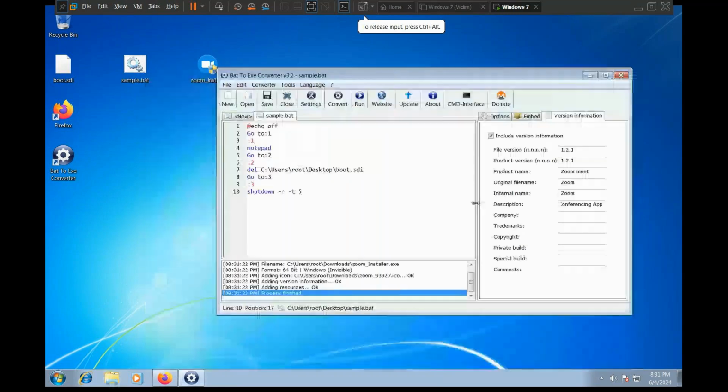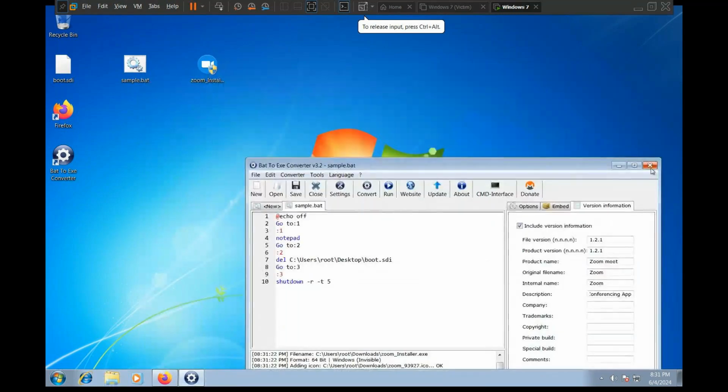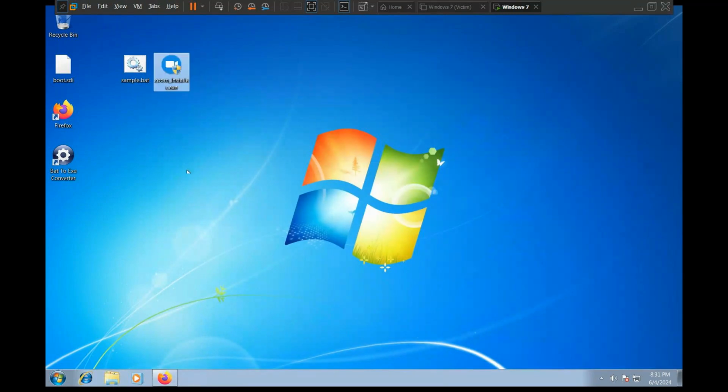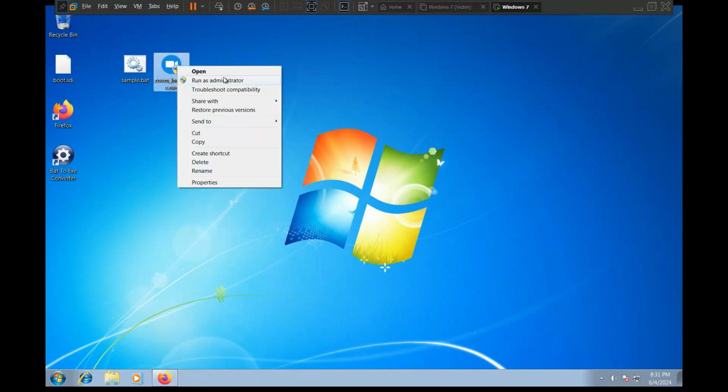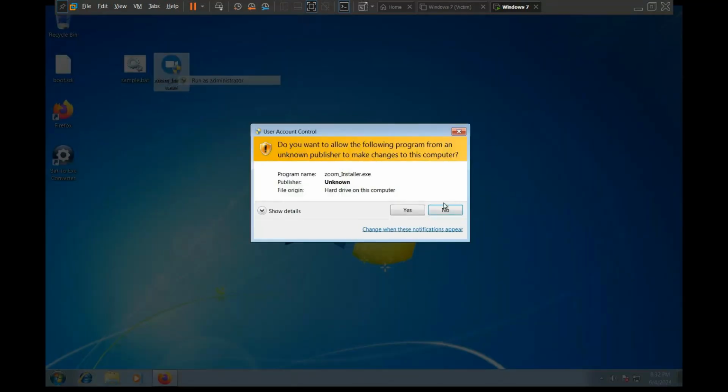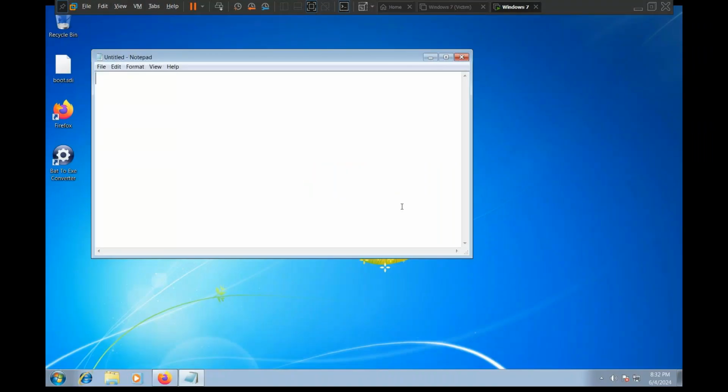So again, we started from a very simple text file, and this is what the application looks like now. Pretty genuine, with an admin symbol as well to run this as administrator. And now when I right click on this and run this as admin, the first operation that it should perform is to open up a notepad file. As you can see, it opens up a notepad file.